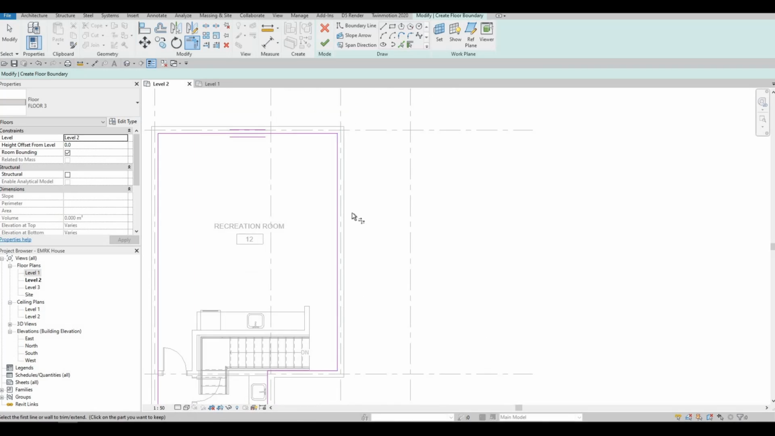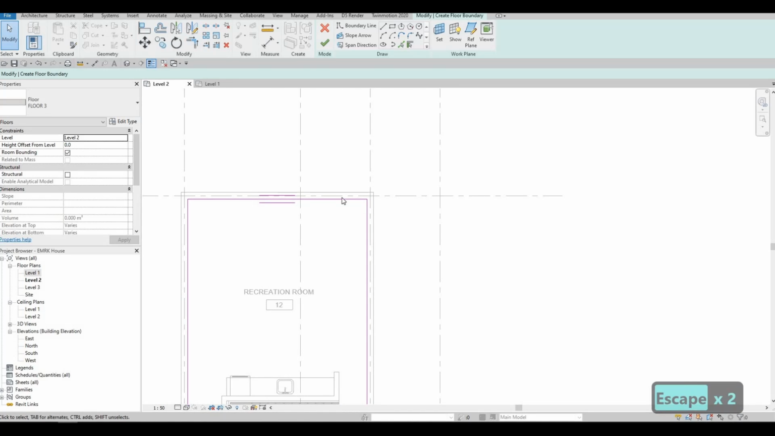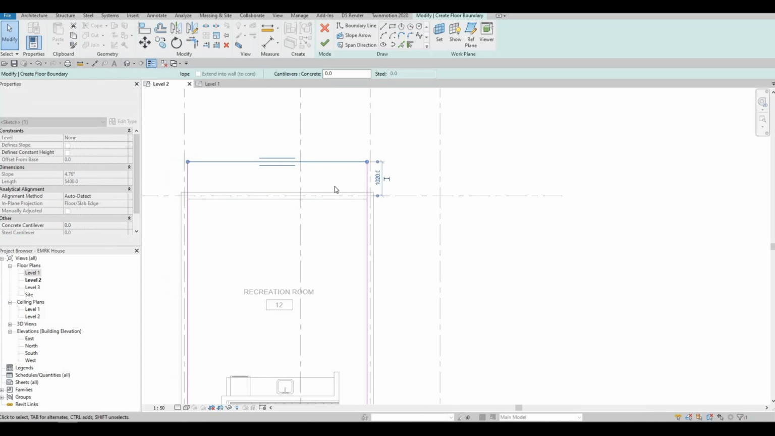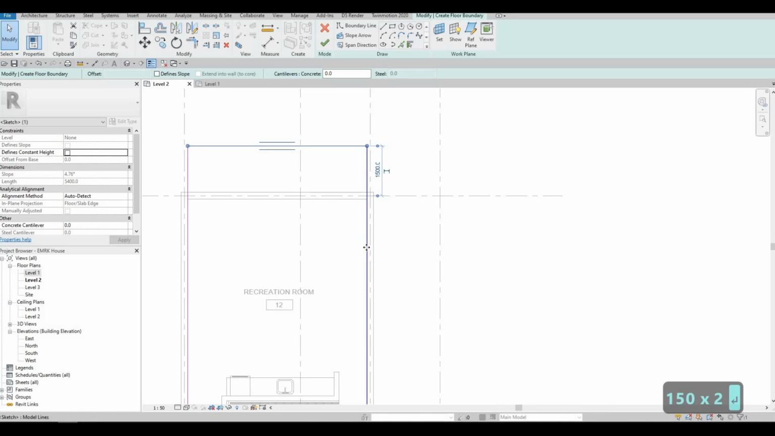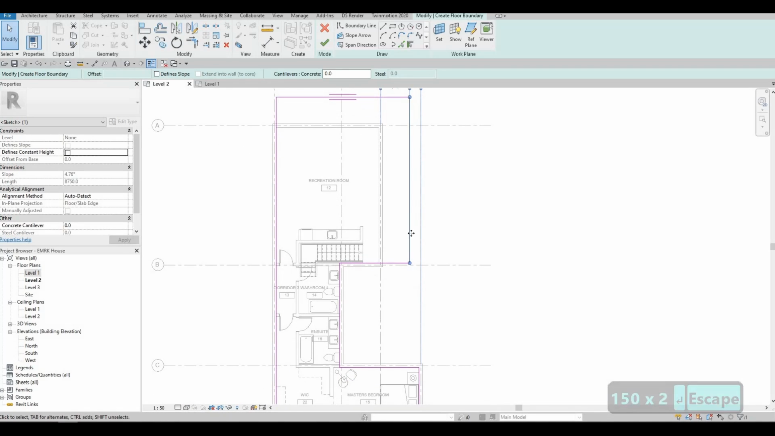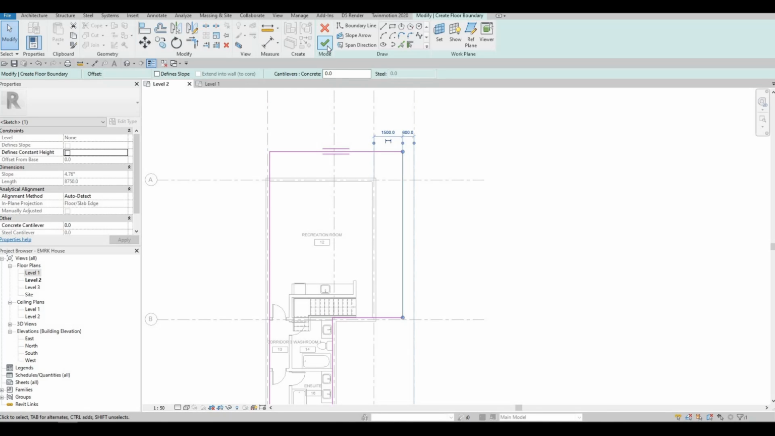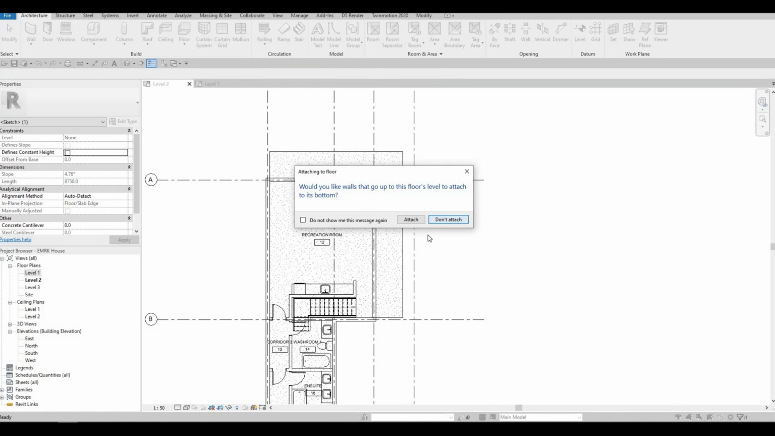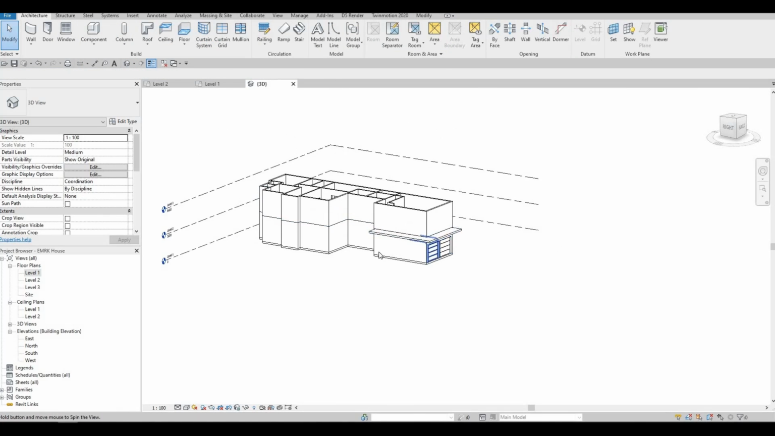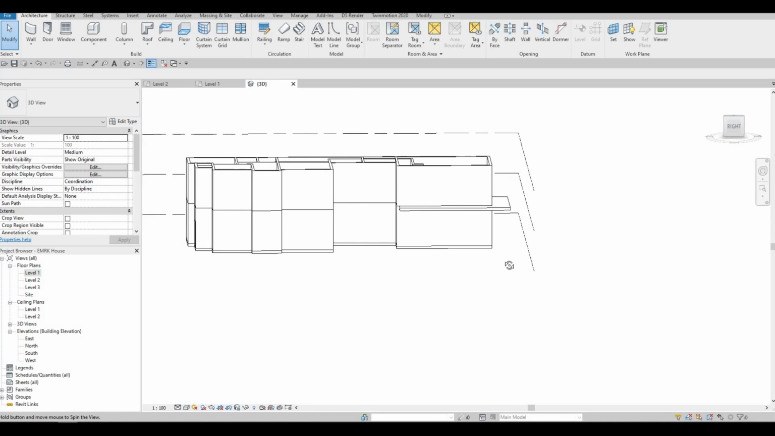So this one looks nice. Press escape. We're going to extend this around 1500, and then here as well 1500. So click finish and then don't attach. I want to see it on our 3D. So that looks nice.